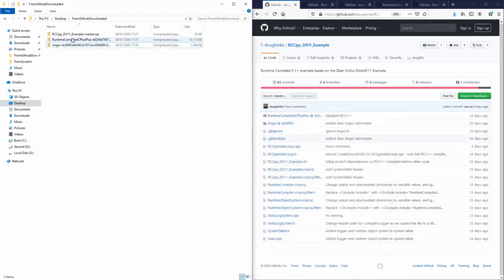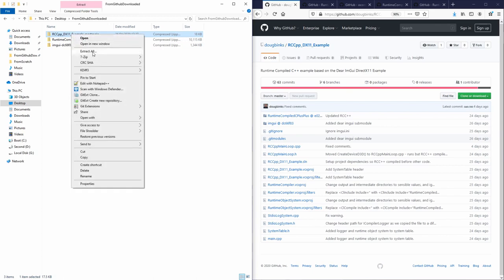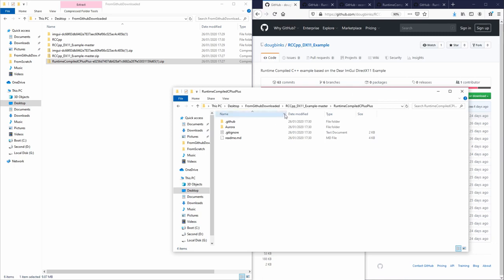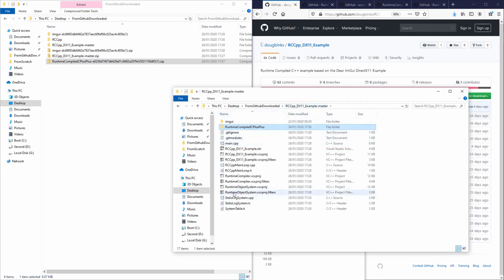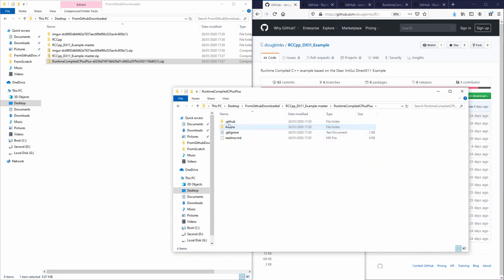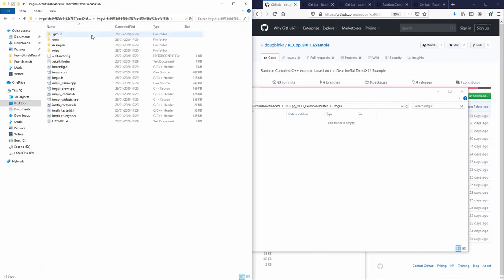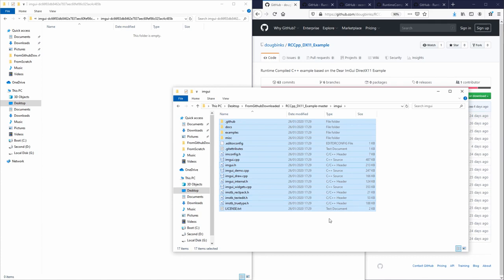Right, so what I'm going to do now is I'm going to extract these files. Runtime Compiled C++, I'm just going to dump that over there. Right. So the structure that we have is, again, we have the code that we downloaded from the example, and then we have in Runtime Compiled C++ the code from there. I haven't moved the ImGui code across yet. Right, and in ImGui we have the code from ImGui.